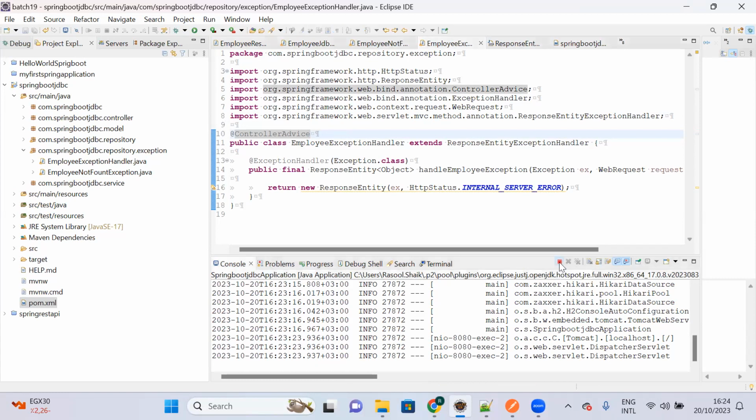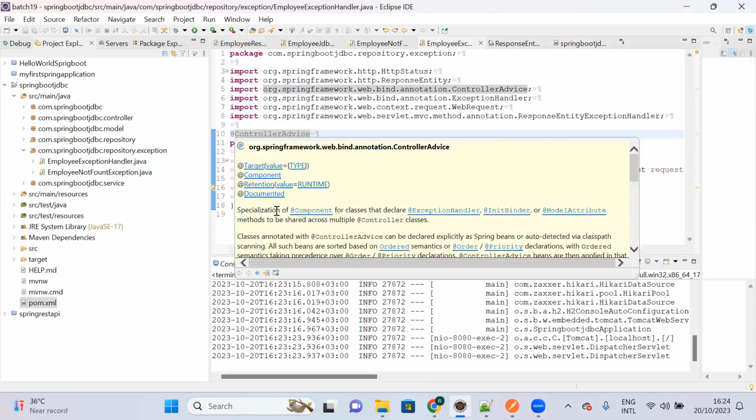That's it. So let me stop the server. What does it mean? You can see here, it is a specialization of the class to declare exception handler and model attributes across multiple controllers. Across multiple controllers, in the sense, any controller.